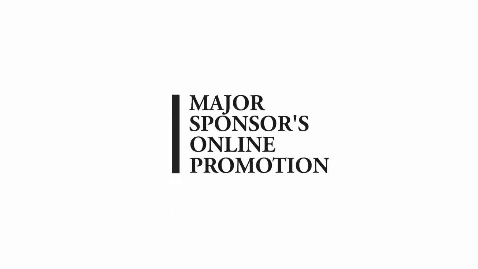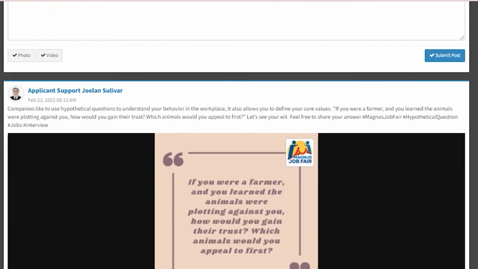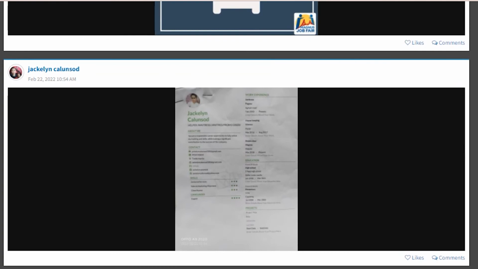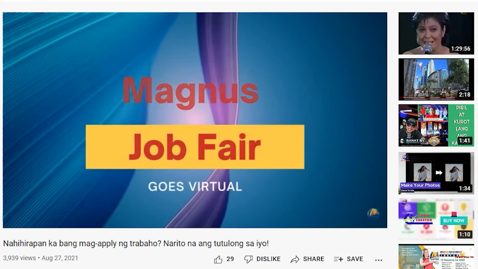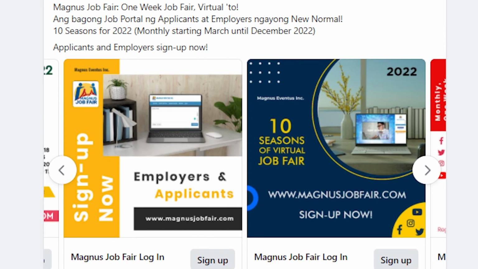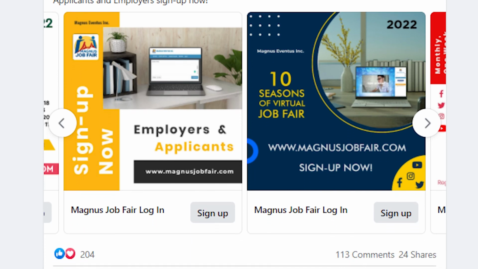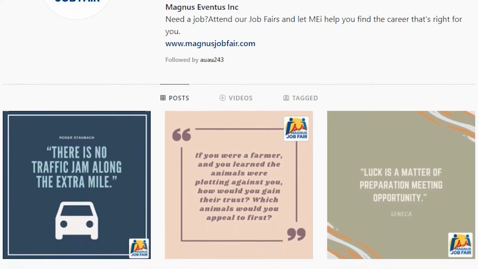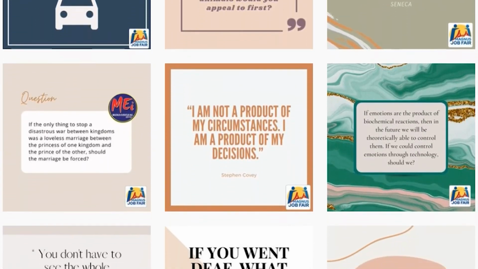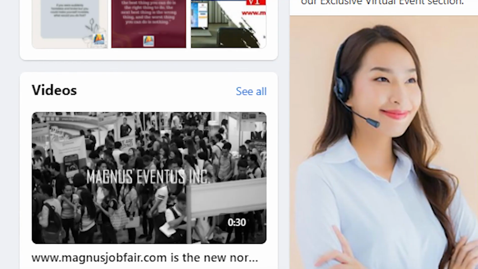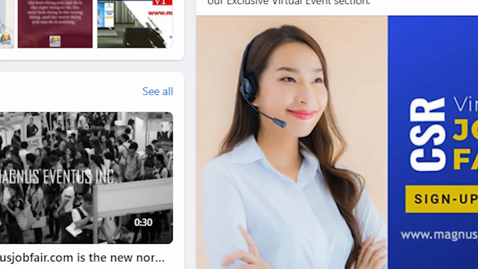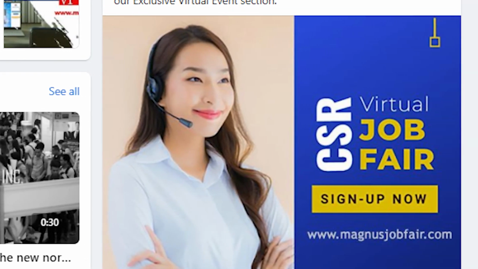Lastly, as a major sponsor, we will include your logo and company name on our social media and online promotion featured at the newsfeed before the event and during the event. There might be some companies who are not present during Saturday and Sunday events. Because you avail the major sponsor package, your career manager will still be there for you, ready to screen the applicants. You may still process them the following week. You don't have to worry because you will always have access to the event virtual room even after the event.